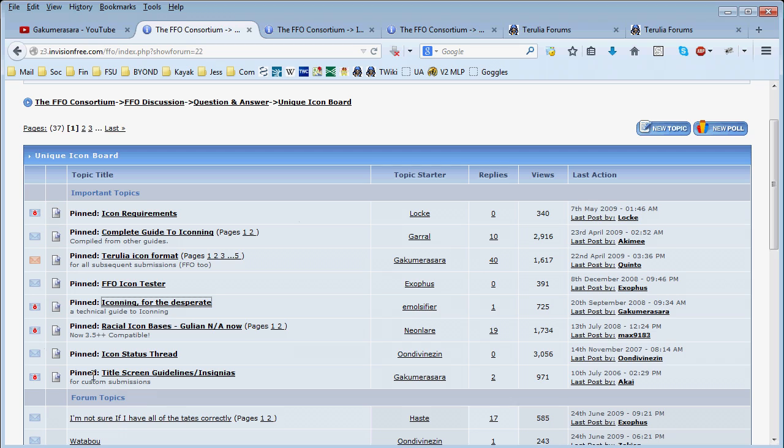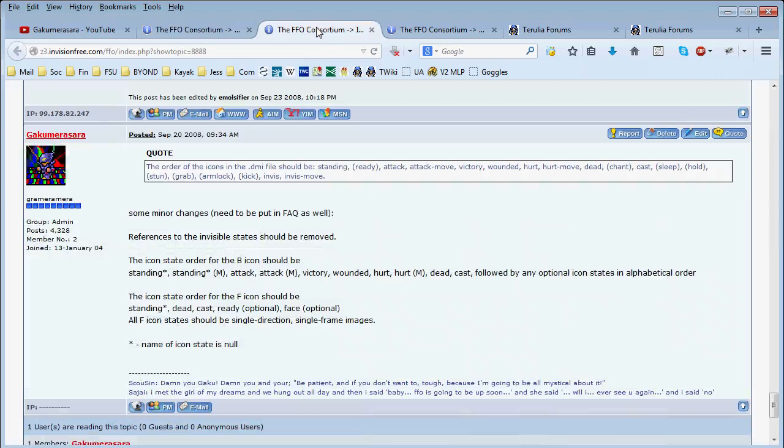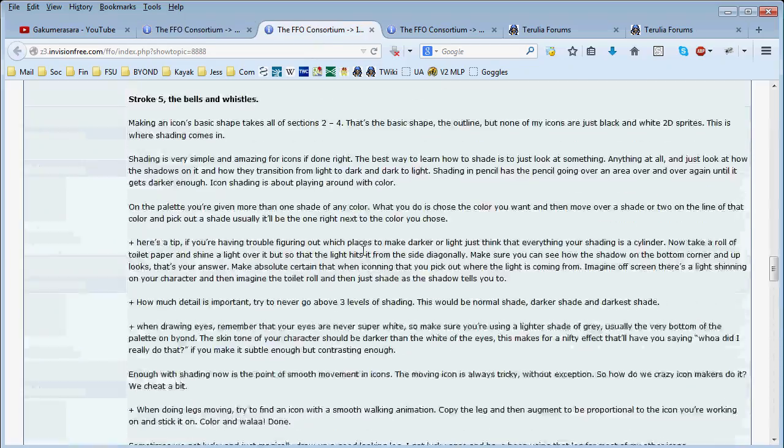Anyway, this is the unique icon board from the old subforums, or the old forums. And there are a couple of really fantastic guides here. Unfortunately, some of the images are now gone, but the ones you want to pay attention to are Garl's Complete Guide to Iconing, which is a very detailed walkthrough, and also Iconing for the Desperate, which has a lot of more fine detail to it, I think. Now, I'm just going to walk through these two posts very quickly.